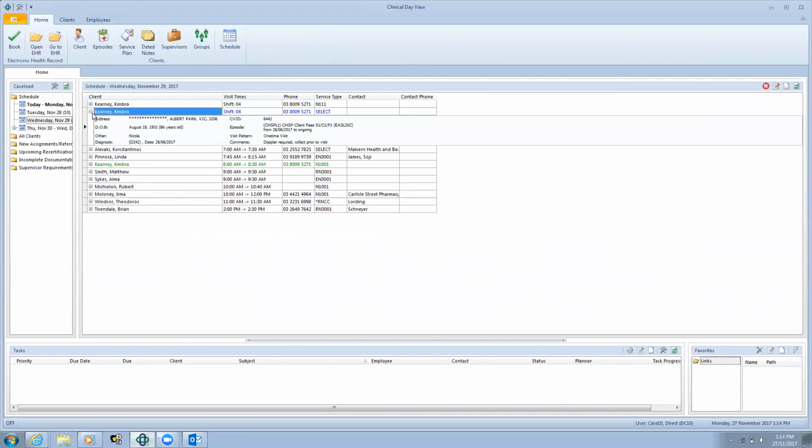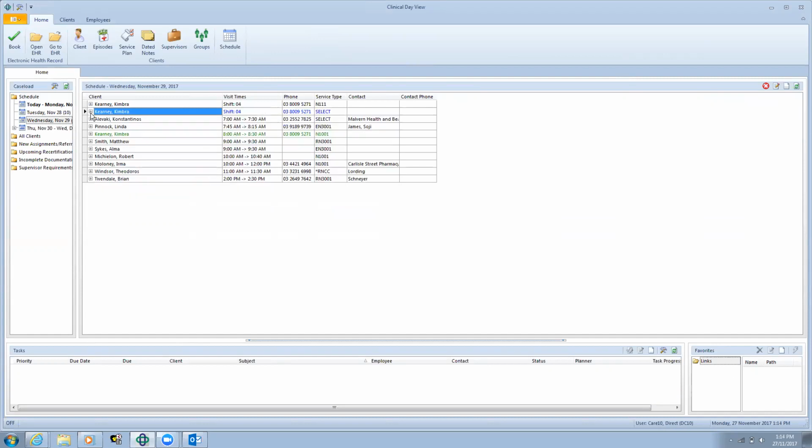And then of course, the time that I spend collecting that Doppler, I will register in the system as a quick visit for indirect care.